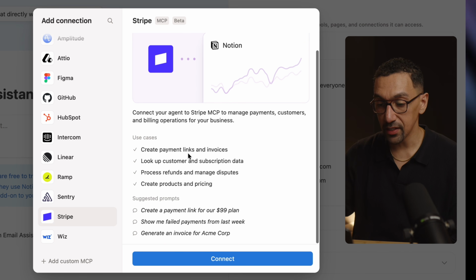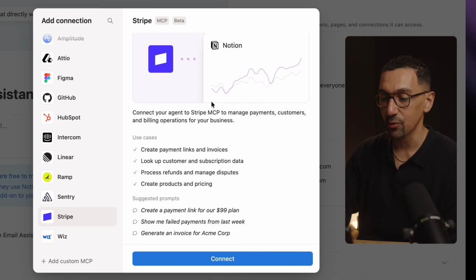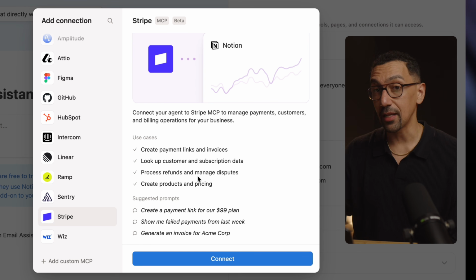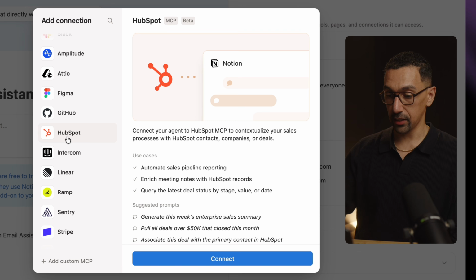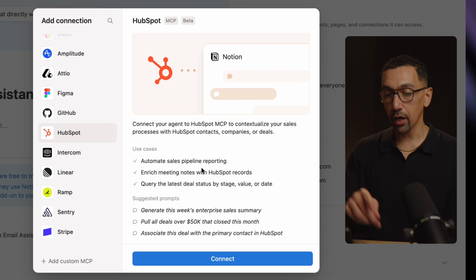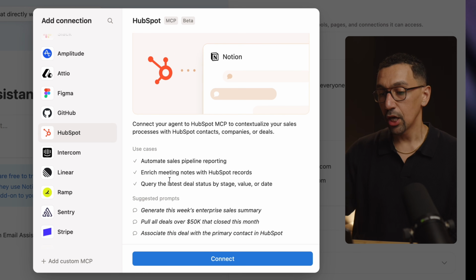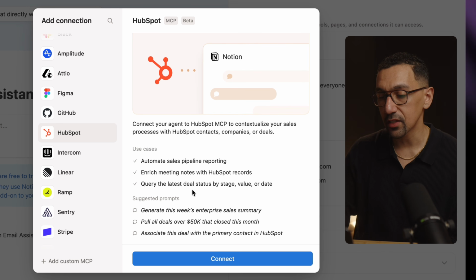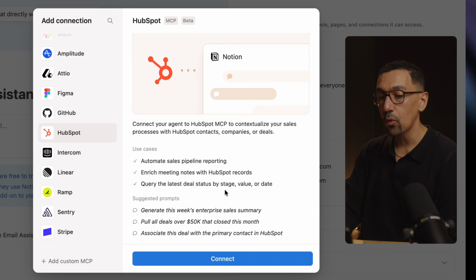Some cool use cases: create payment links and invoices with Stripe, look up customer and subscription data, process refunds and manage disputes, or create products and pricing. When it comes to your CRM, maybe you use HubSpot. You could automate the sales pipeline reporting. You could enrich meeting notes with HubSpot recordings. You could query the latest deal status by stage, value, or date.